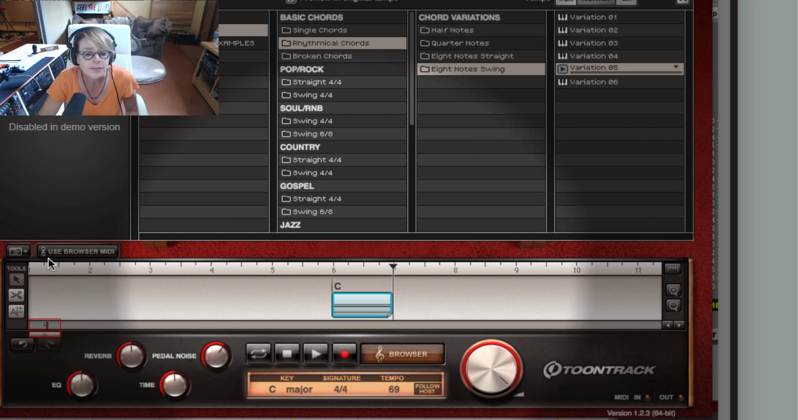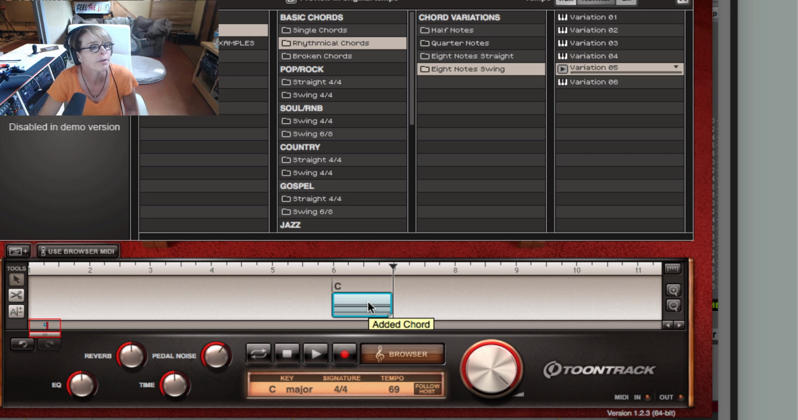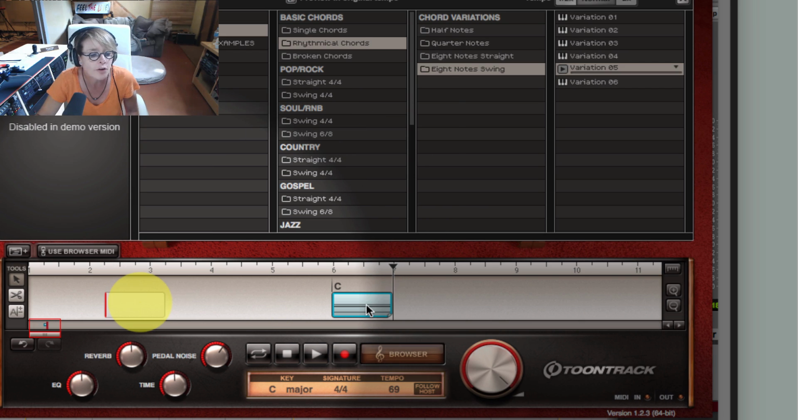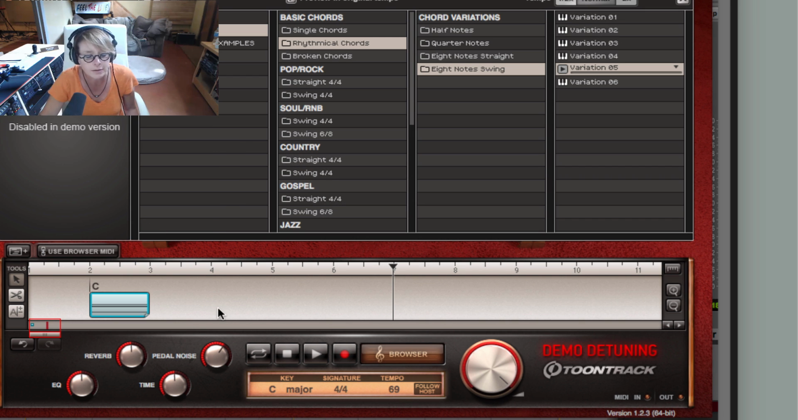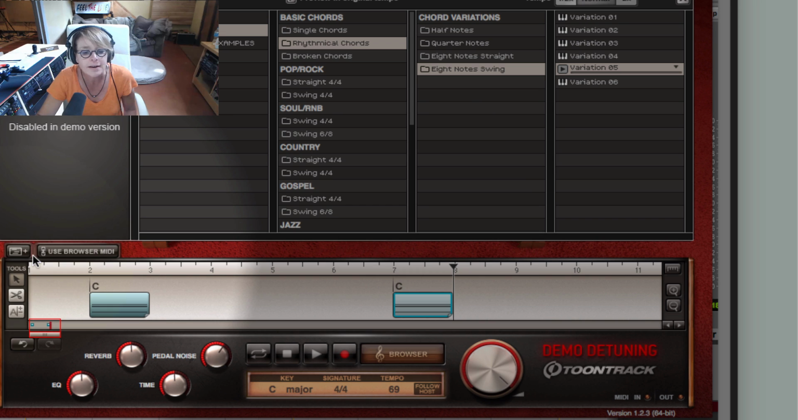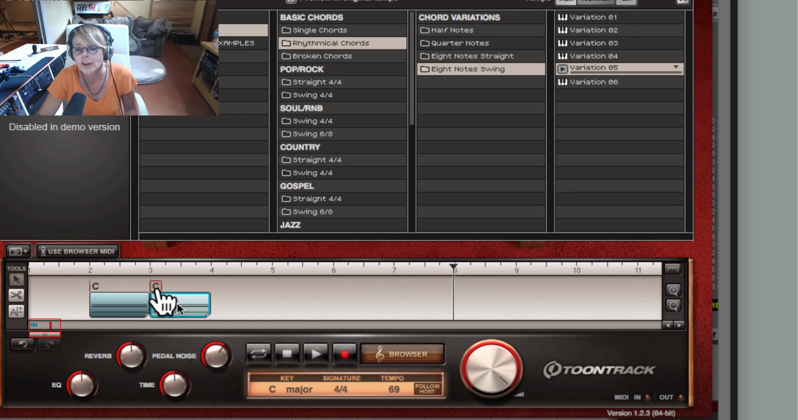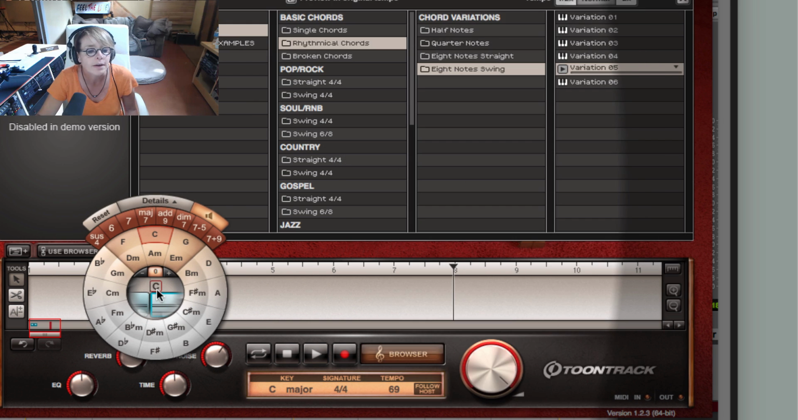Bam. And I guess it's putting it where my mouse was here. But we know that the song is going to start with C right here. Then we can hit the plus key again. It's going back there again. And so to change the chord, we just click right here. So the second chord is G.